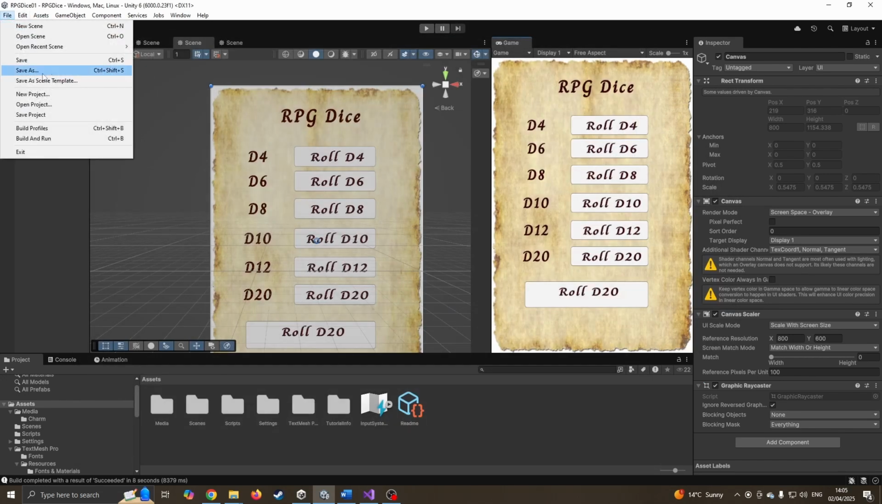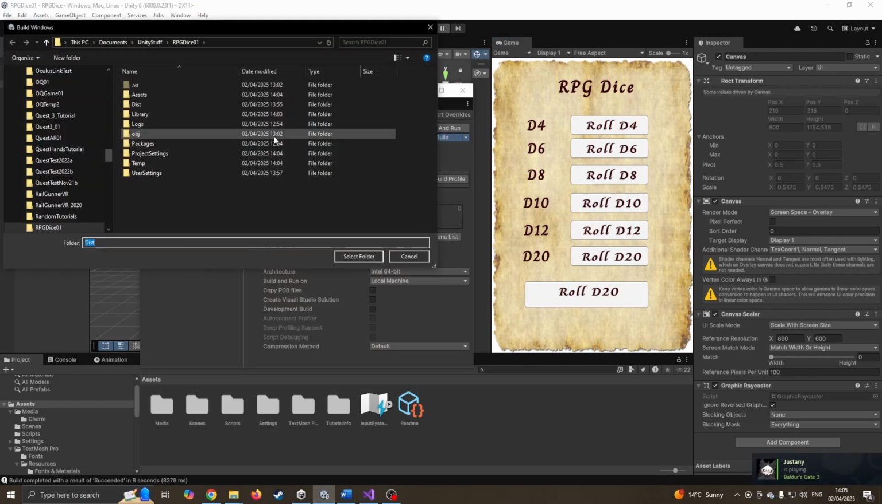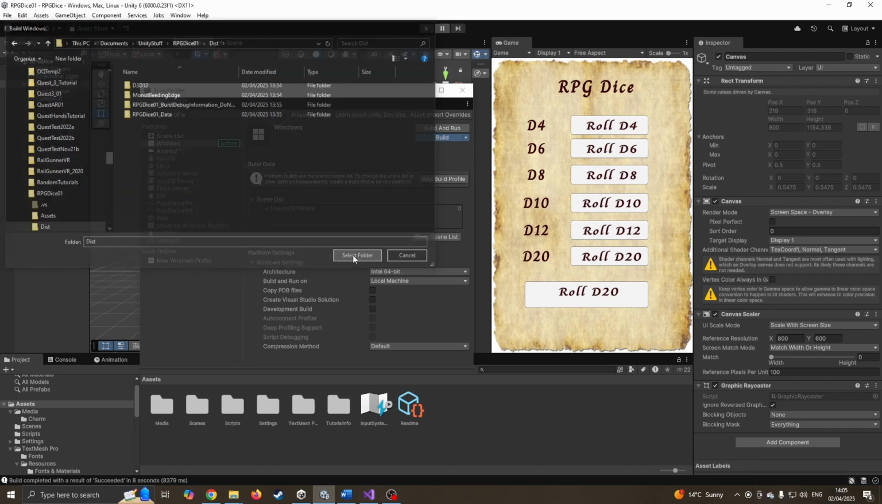I'm just going to go on to File, Build and Run. So it's going to ask me. I've already created a folder called Distribution. I'm just going to select that folder.